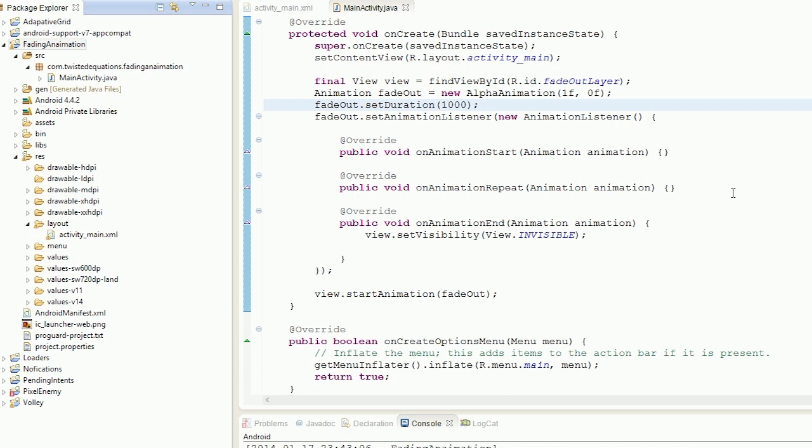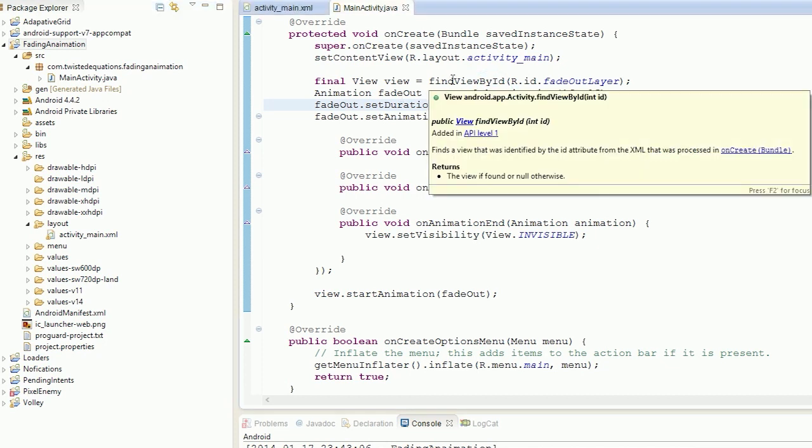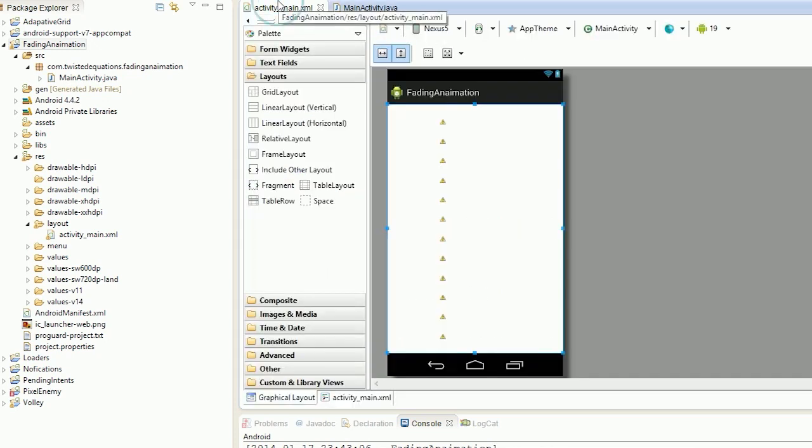So what I'm going to show you is a way I found of fading in and out large groups of views in complicated layouts very, very efficiently. How this works is, instead of fading in a series of views, what we're actually going to do is fade out a top layer. So I'll show you my layout.